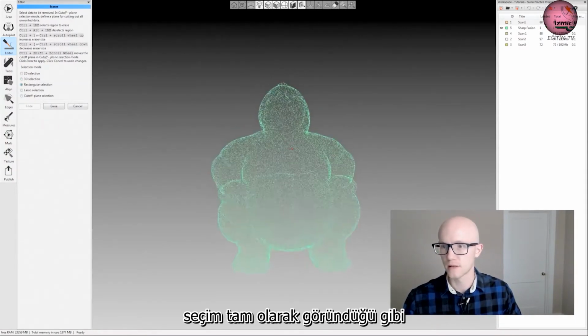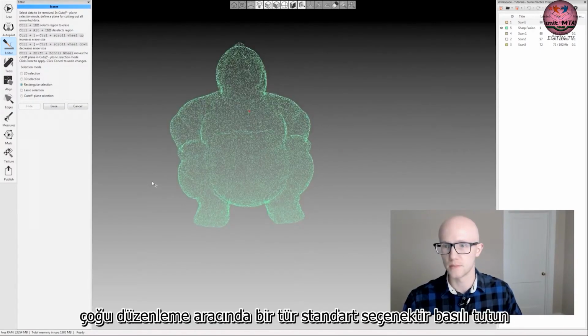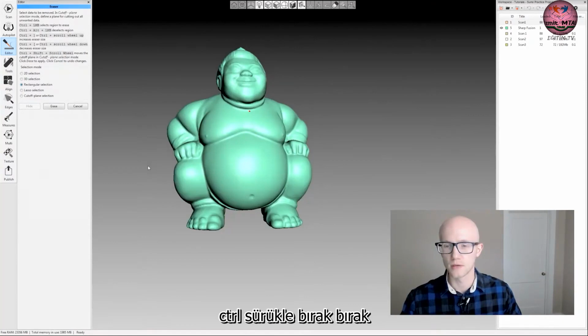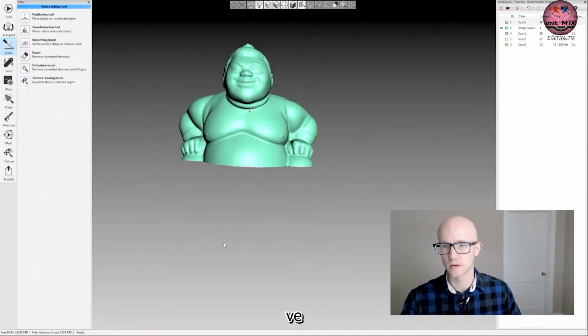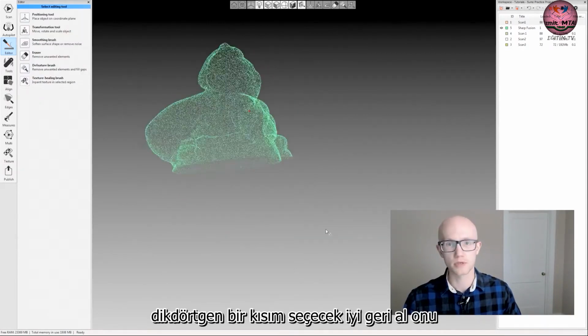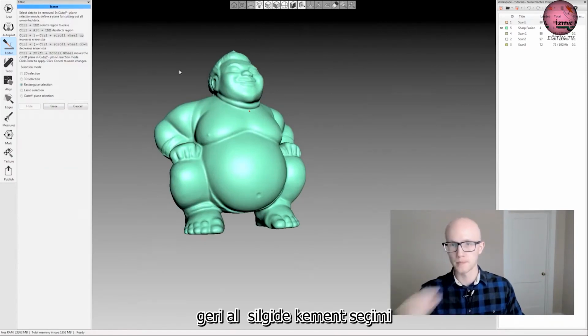Rectangular selection, exactly what it sounds like. Hit Control. This is kind of a standard option in most editing tools. Hold Control, drag, let go, and it's going to select a rectangular portion. We'll undo that, go back in the eraser.